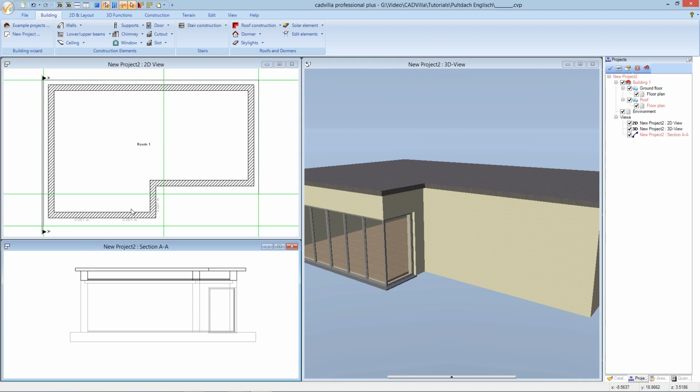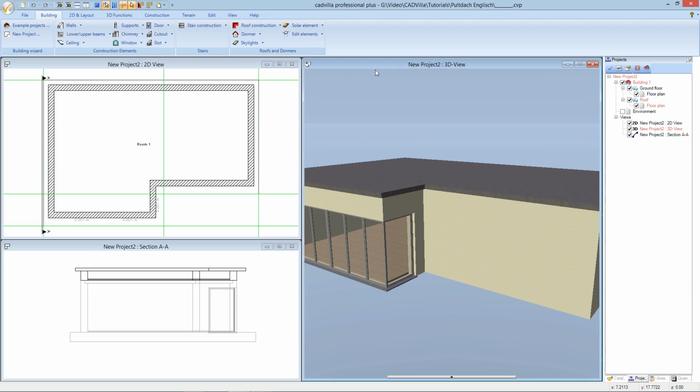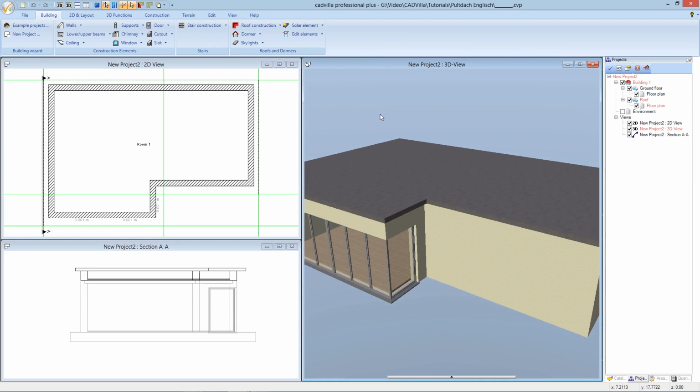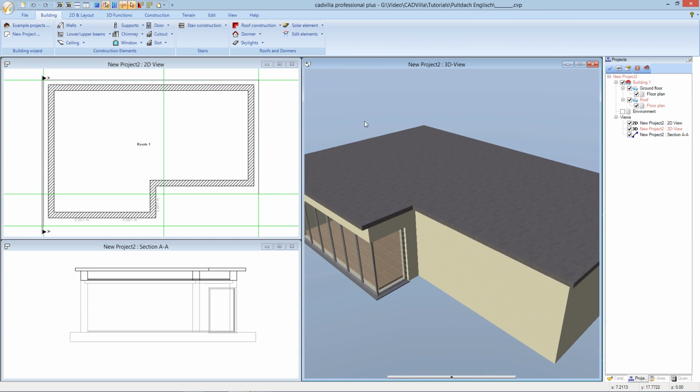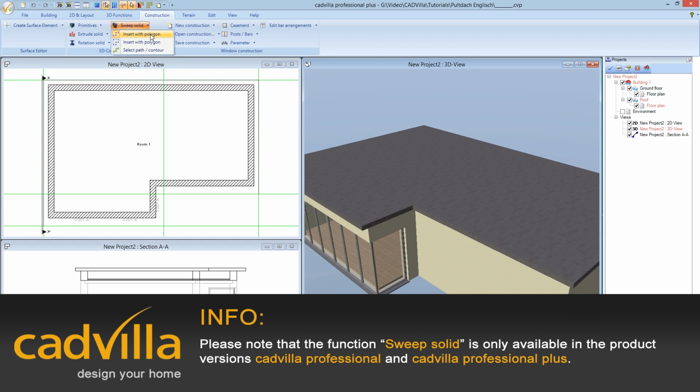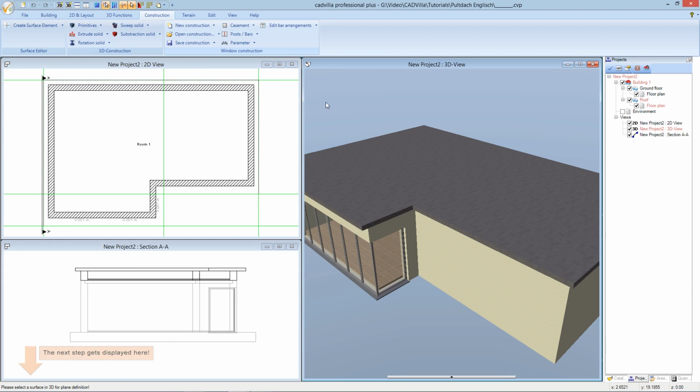In the final step, we will create an attic which will surround the roof. Therefore, we select the 3D view and we move our project into a position with a good overview over the roof. After it, we select Construction, Sweep Solid and Insert with Polygon. We select the surface in 3D for plane definition, that's the correct surface.